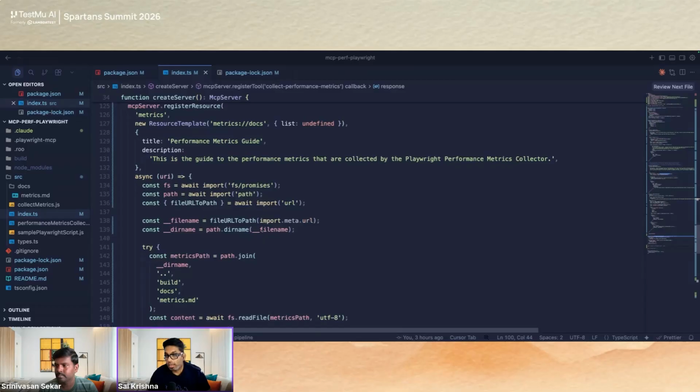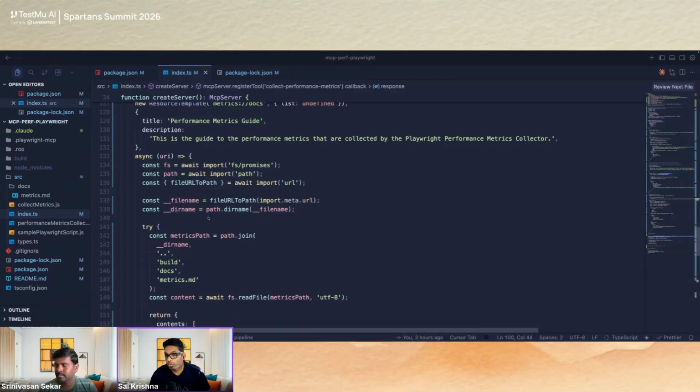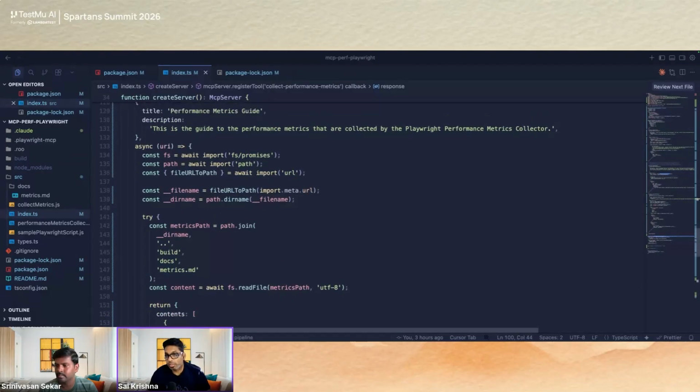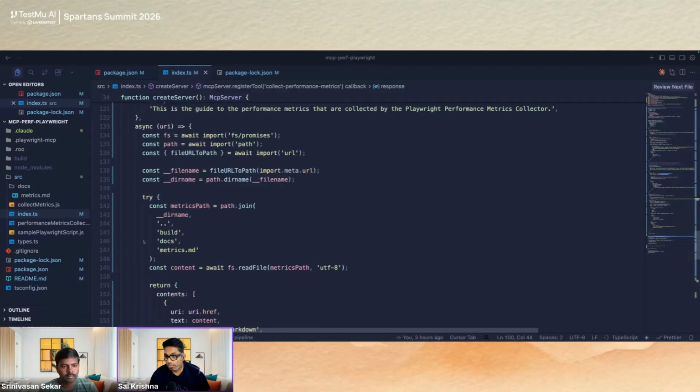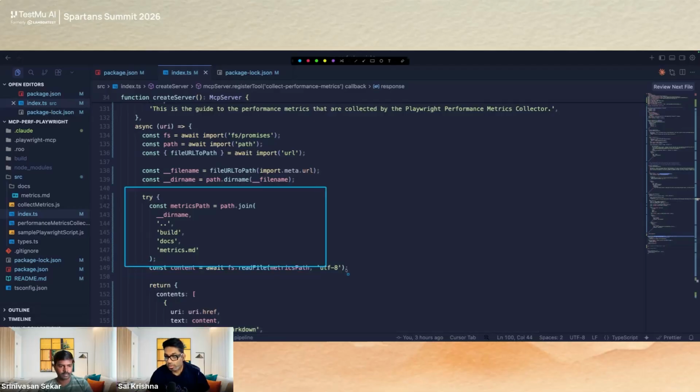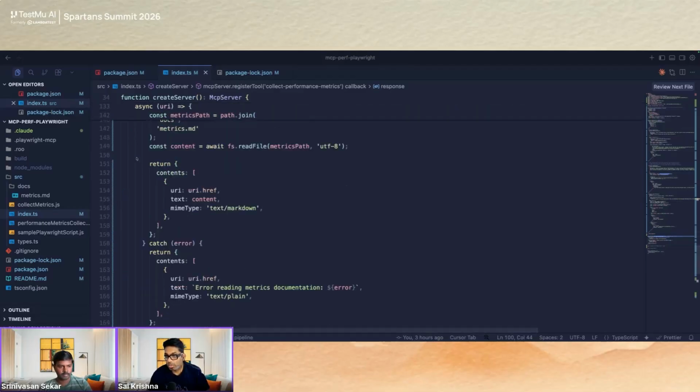And then again, you have a function where you do what you want to do with it. In my case, it's pretty simple. All that I'm going to do is read this file, metrics.md inside the docs, like you see over here, and I'm just returning it out.